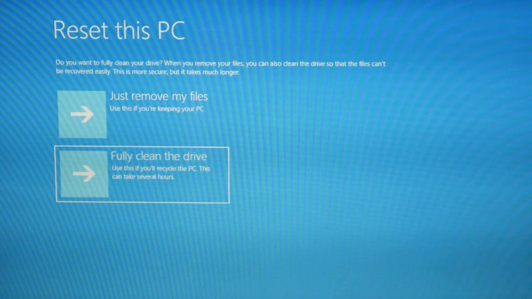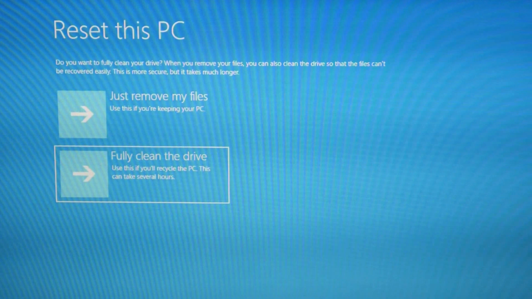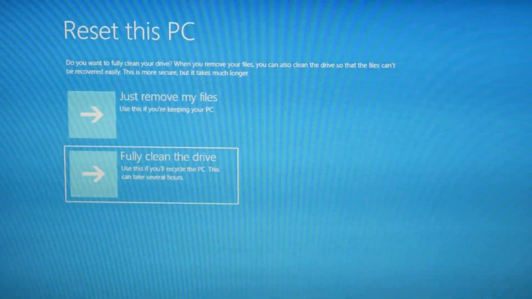Now, at this point, if your reset keeps erroring out once again, that means your operating system's probably too corrupt. Or if it gets stuck at like 30% for like 3 hours and it just won't progress, you probably just need to reinstall the operating system. Just a clean slate, wipe the whole thing clean and build it from the ground up. We have a video in the description on how to do that. It's easier than you would think.